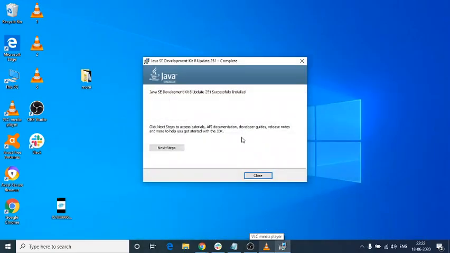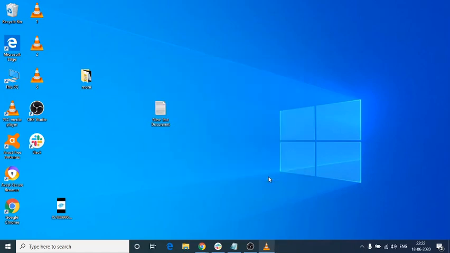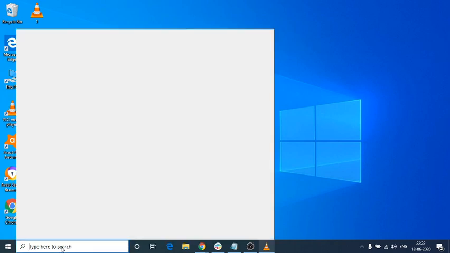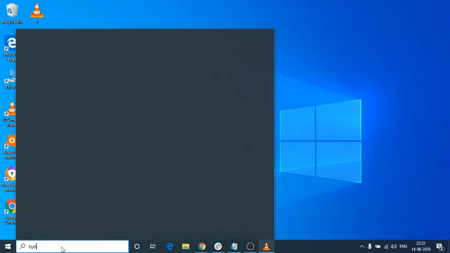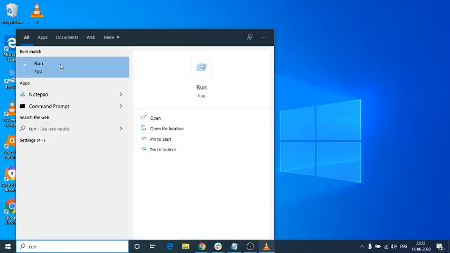See here, now the JDK installation is completed. The next step: if you want the API documents and developer guide, if you click next, it will automatically open the developer guides, notes and everything. As of now I don't want that. If you want, you can click next. If you click close, the JDK installation is completed. Now you can open the command prompt and test whether the JDK is installed or not.